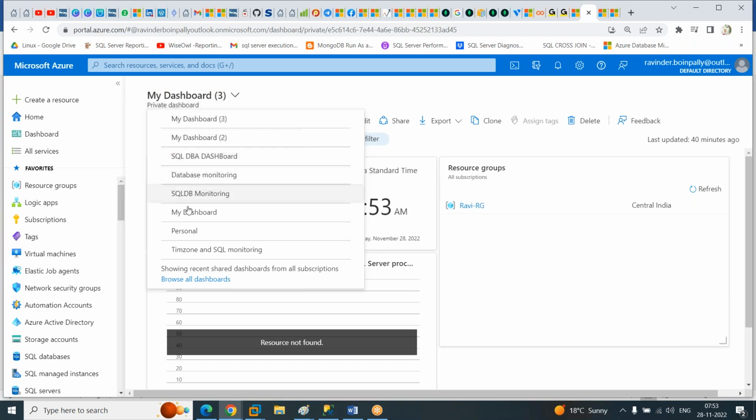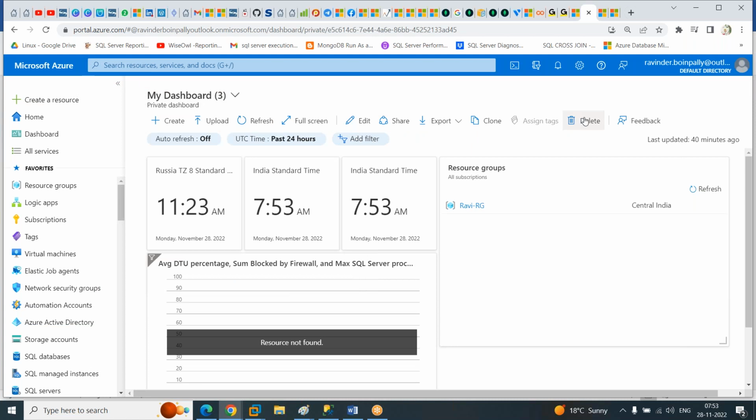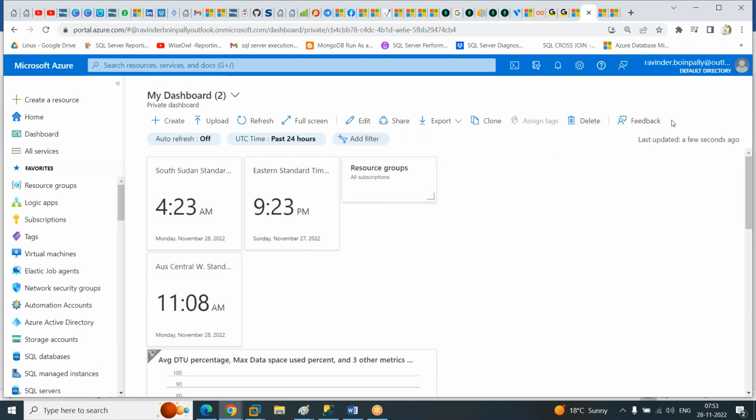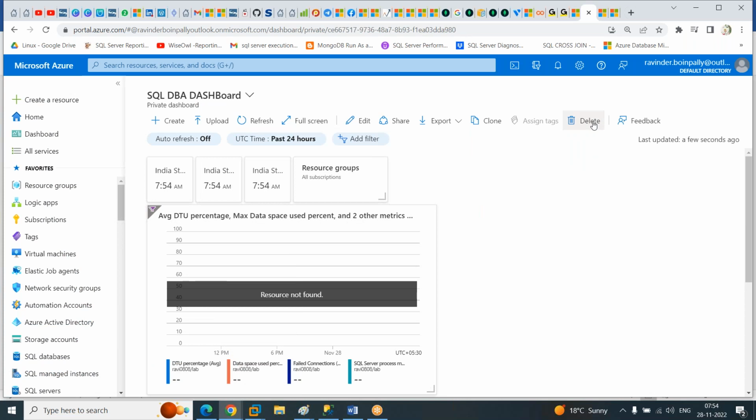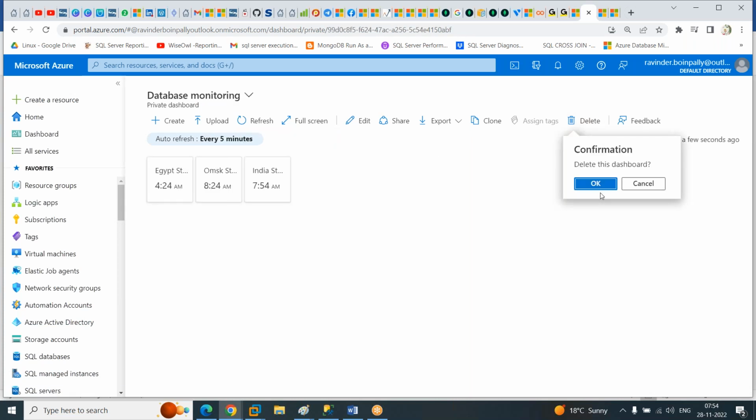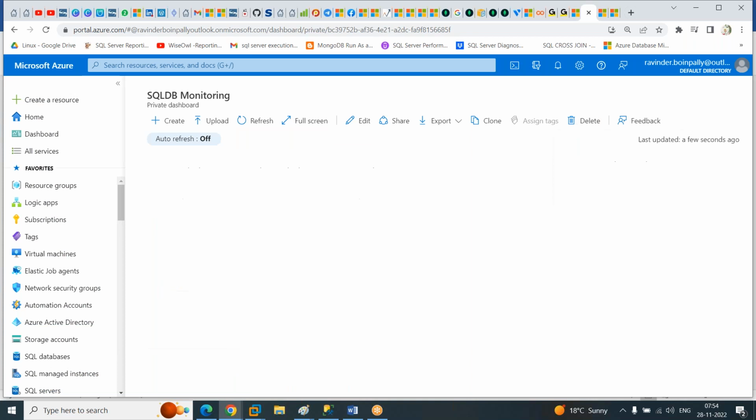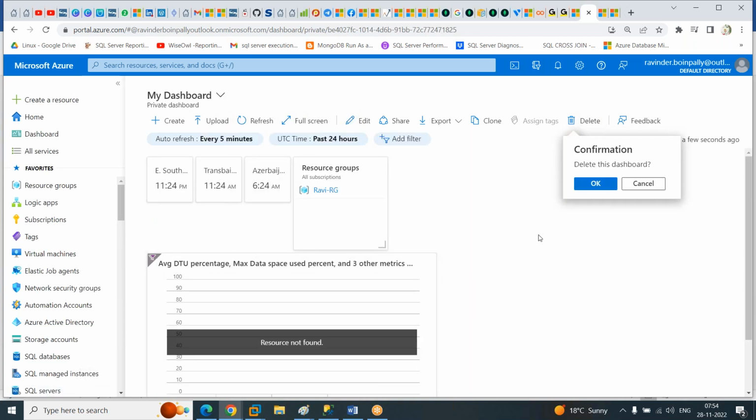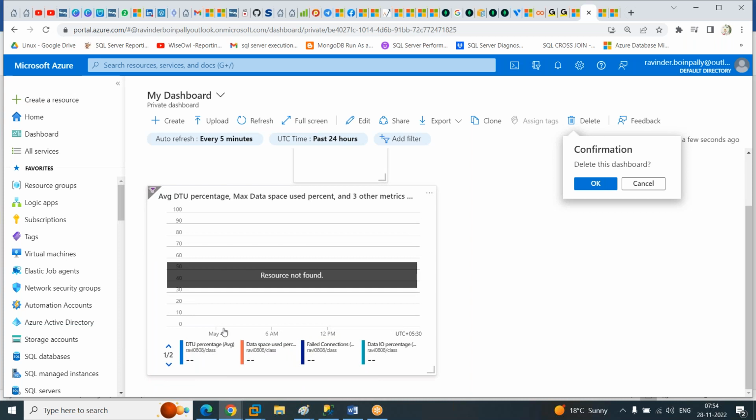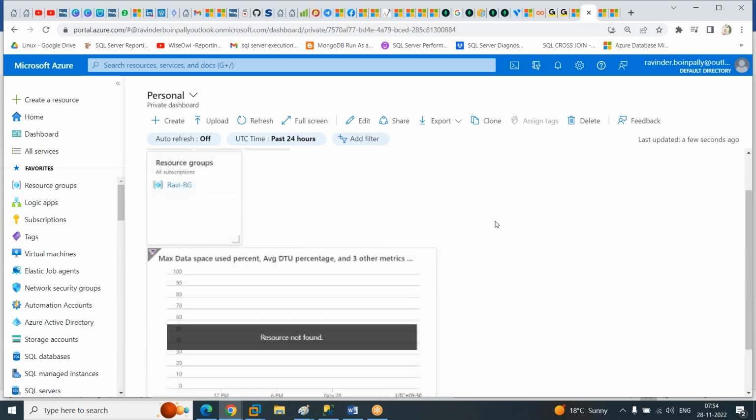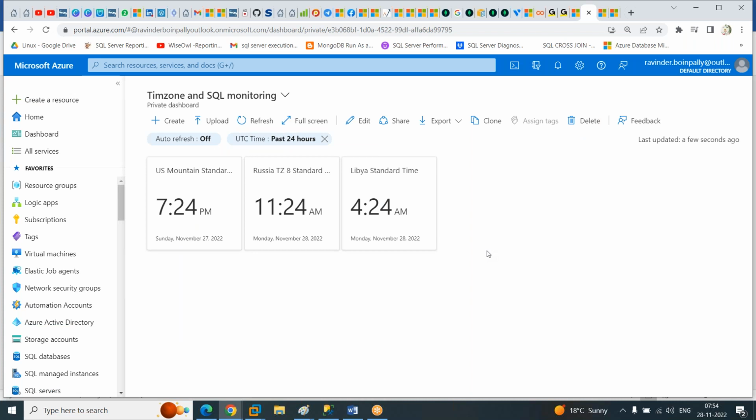I created a lot of dashboards, and I want to delete a few. I don't want this many. I'll show you how you create your own custom dashboard. See, there is a SQL database. I can monitor the database from the dashboard. This will come when we get into the course anyway. How many do I have? This is the last one, and you cannot delete it. You cannot delete the last dashboard. So now I'm going to create my own dashboard.